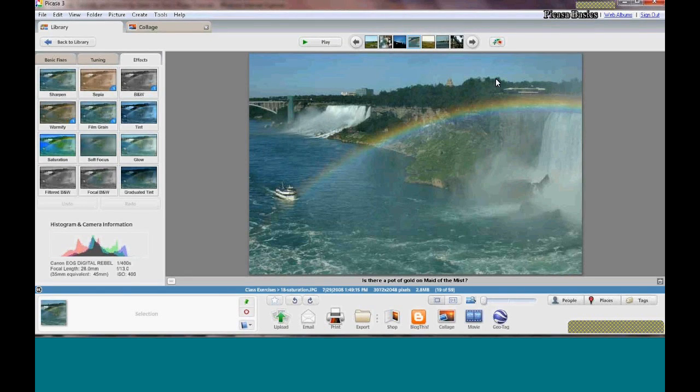Here's one of my favorites. I am now using Saturation in most of my pictures. I like this example. This is Niagara Falls, and if you've ever been there, you know that there's always a rainbow. There's a rainbow because of the mist coming off the falls. But I think that rainbow should be even brighter. That's what saturation is about.